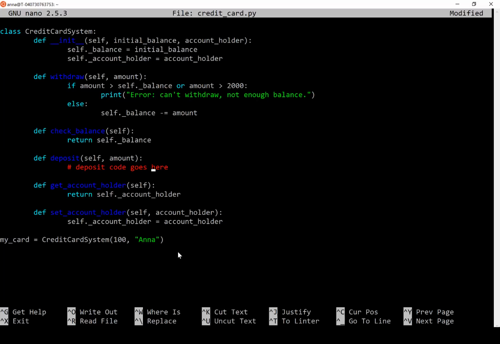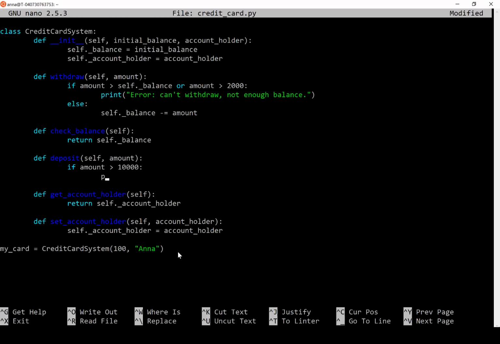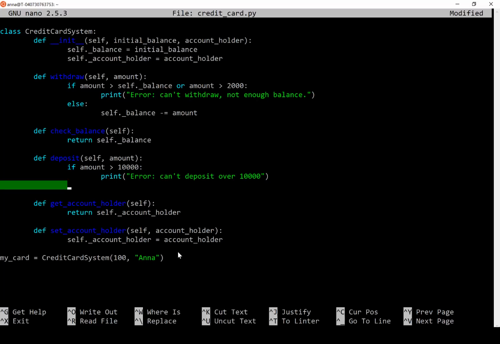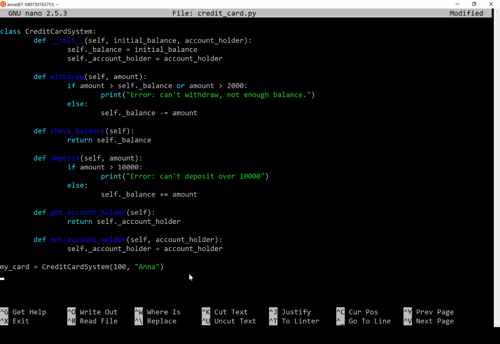Finally, let's implement deposit, where a user can specify an amount and this amount is added to the current balance. So we might want to add a restriction, say that you can't deposit more than $10,000 at once. We can add an if statement checking if amount is greater than $10,000. We'll print an error. Otherwise, we'll add this amount to the current balance. Great, so now we've implemented our credit card system fully encapsulated.